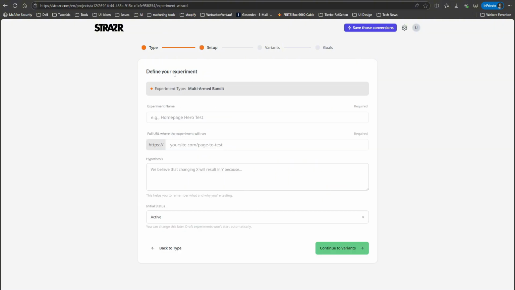In the next step, I need to define my experiment. So we already chose the type. So we need to give this a name. I want to test the hero section of my landing page. And then in the next input field, I need to input the specific URL of my website.